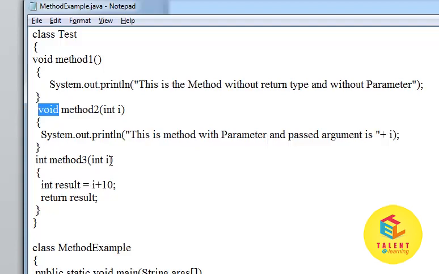Here in the third method, an integer value is passed as an argument and the return type is integer. Here result is an integer variable which captures the result of the addition of i and 10 and returns the value of result.